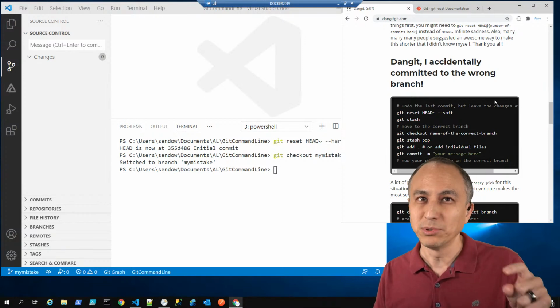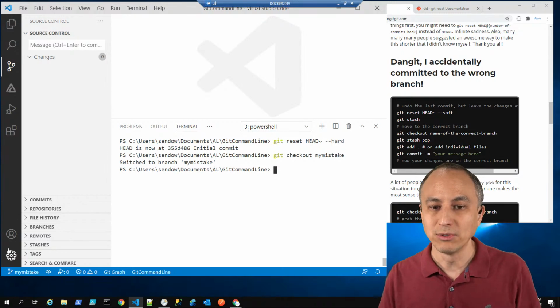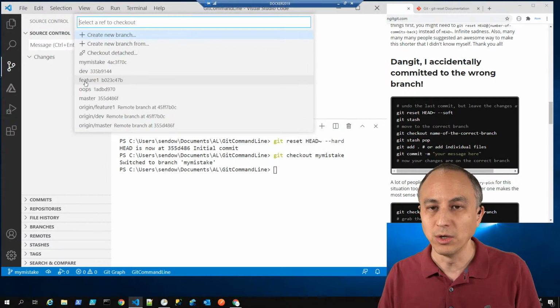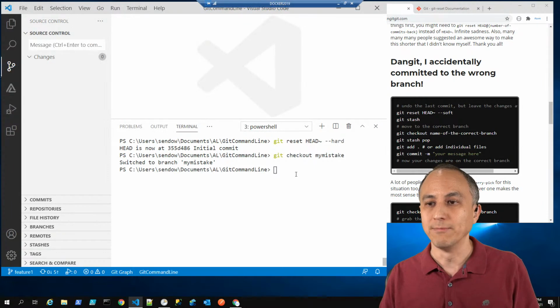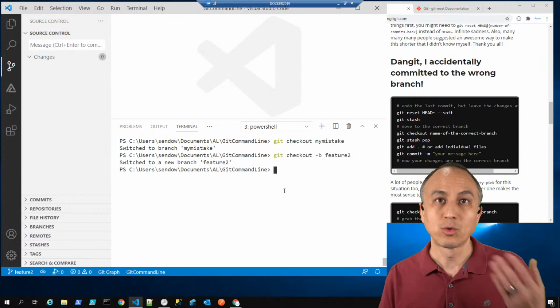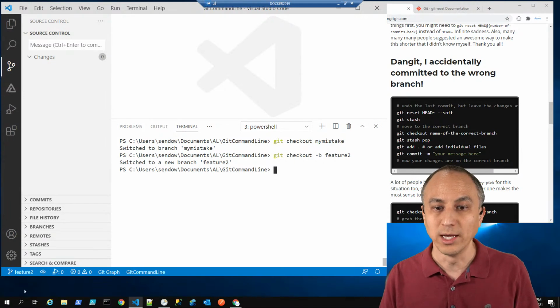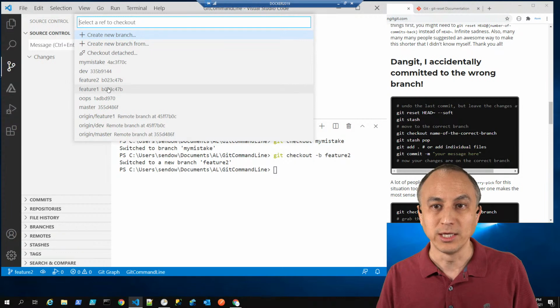Okay, this is a little simpler scenario, so I can relate to this. Let's say that I was reviewing my coworker's code on feature 1. And actually, let's do git checkout feature 2. Okay, so I'm going to create a branch called feature 2 just so that I have two branches, feature 1 and feature 2 here, right?